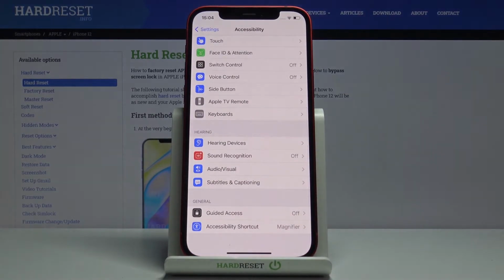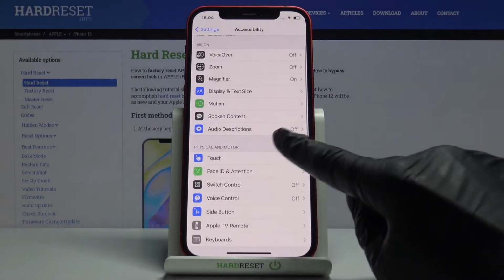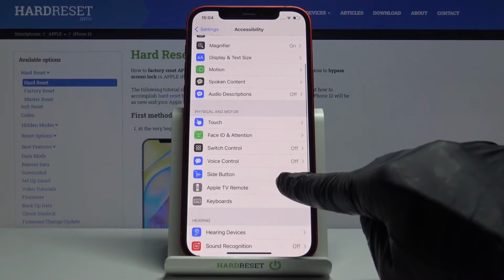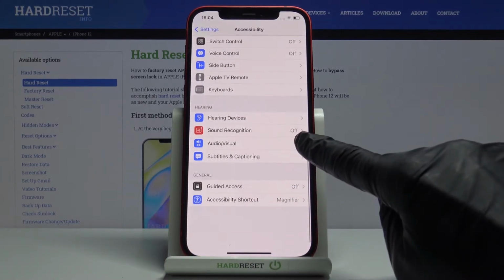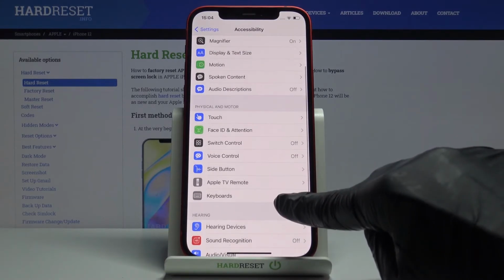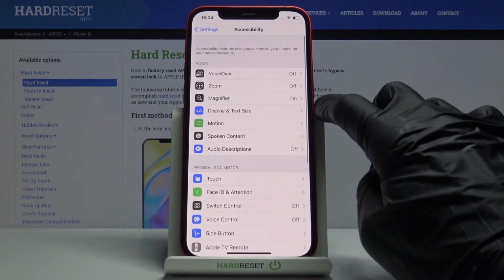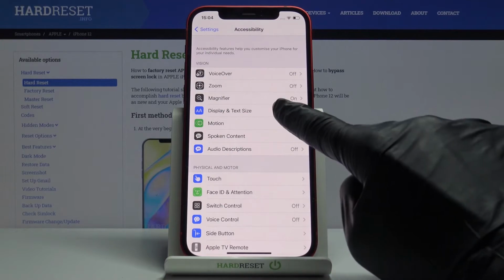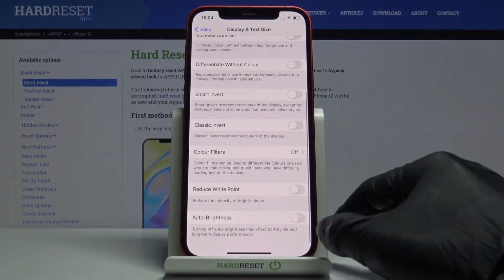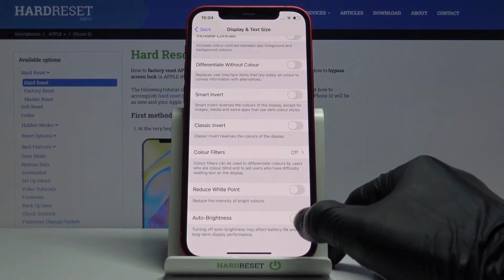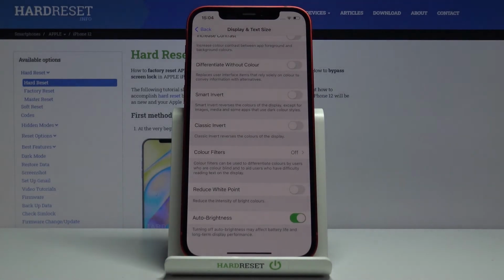Scroll down to the very bottom of the list, and actually not the very bottom, and just pick display and text size. So actually it's at the top of the list right under magnifier. And now go a bit lower where you will find auto brightness. So just click on it, and from now on your device's brightness will be adjusted to the current weather conditions.